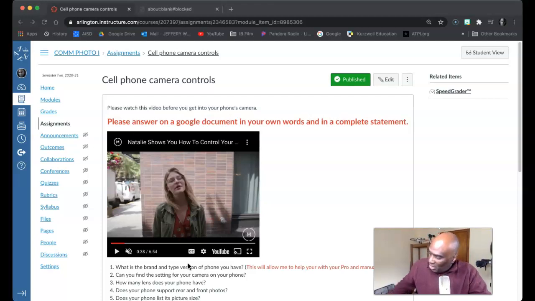It shouldn't take you that long. Hopefully you spend 20 minutes finding out what your phone is doing. Try a couple of pictures on it and see, because we're going to be using these to find out.